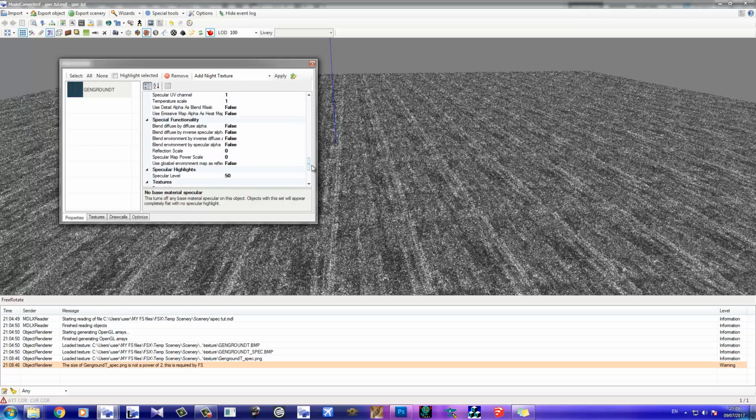And we're going to come down here to the special functionality. Now this is where we can edit how this specular texture is used. You can even add a Fresnel map if we wanted to, or a Fresnel ramp. And it's pronounced Fresnel, the S is silent. Nicholas Fresnel, like that, you know?